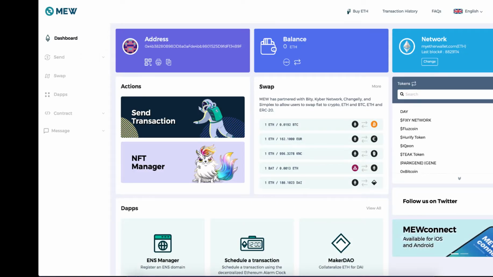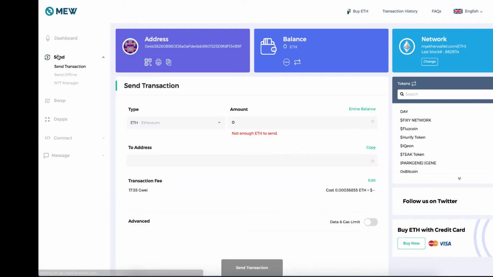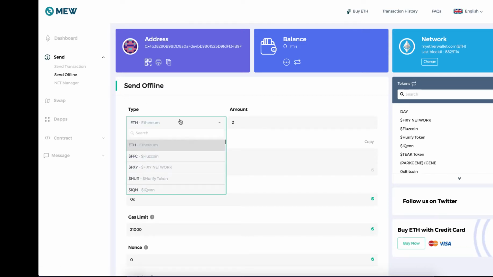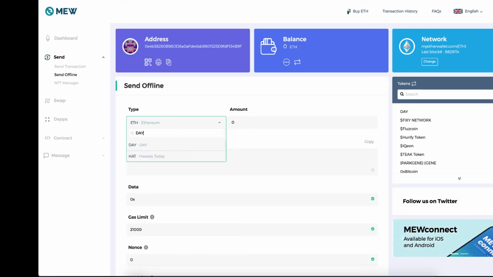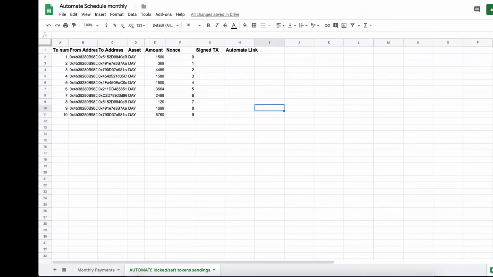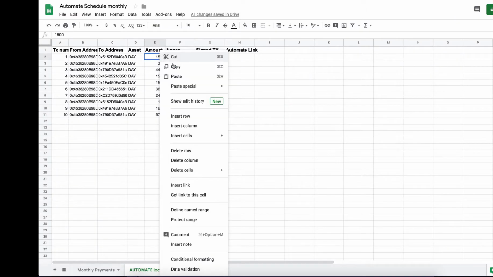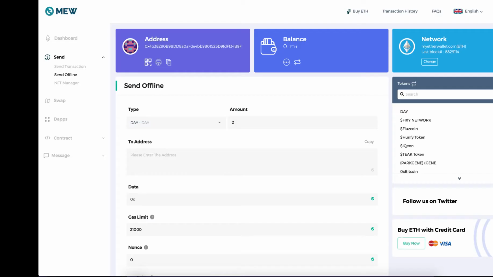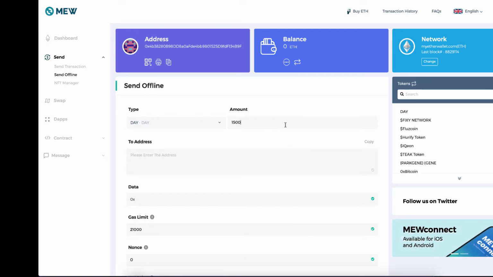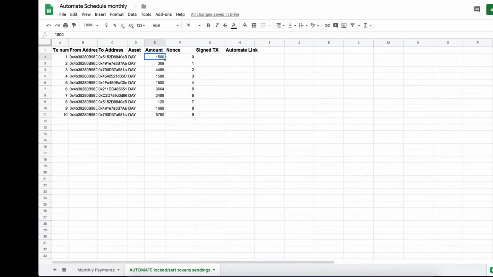So going back to MyEtherWallet, click on Send on the left side of the page. Click Send Offline. Search the ERC20 token that you have added earlier here in the drop-down menu. So we'll choose DAI token. Copy the amount that you have in your spreadsheet. Then paste it in MyEtherWallet. Put the address of the receiver which you're going to send the ERC20 tokens to.